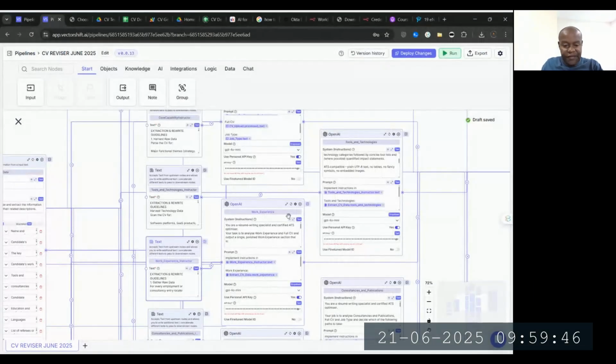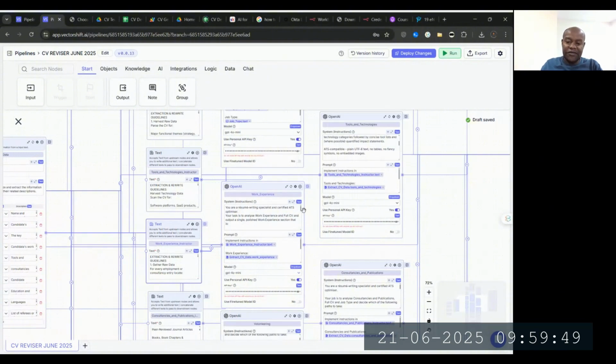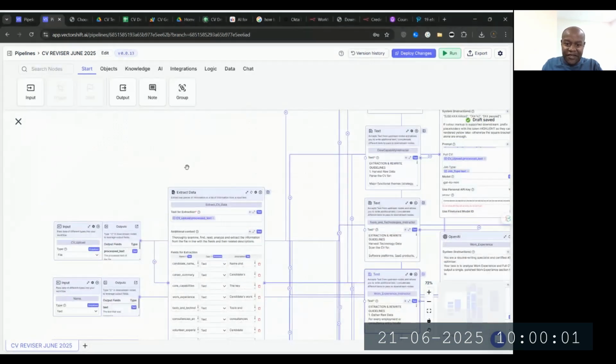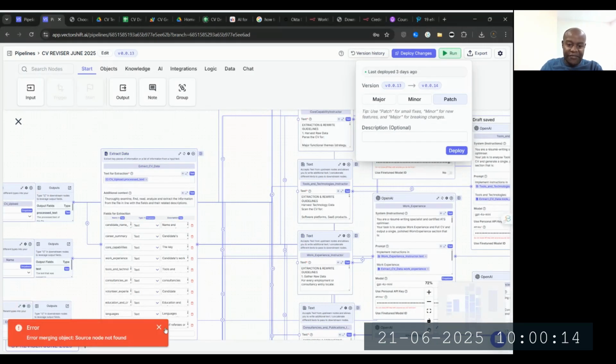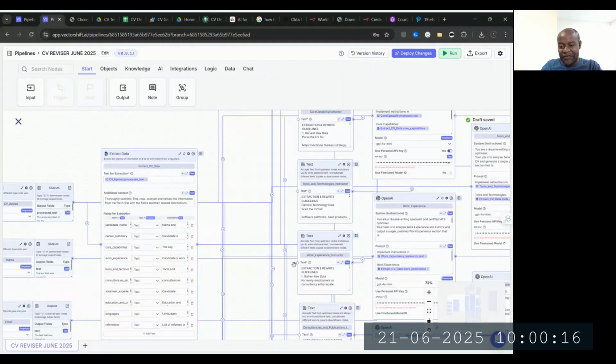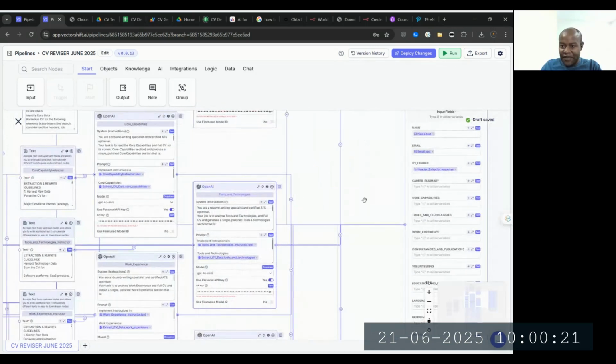Welcome to this webinar. Today we're going to be talking about how to design our CVs, our resumes, and automate the process of designing resumes. I'm going to start by running a demo of this pipeline, and then after running the demo, I'll walk you through the step-by-step process of designing your resume and automating the design of your resume. Welcome to this exercise.